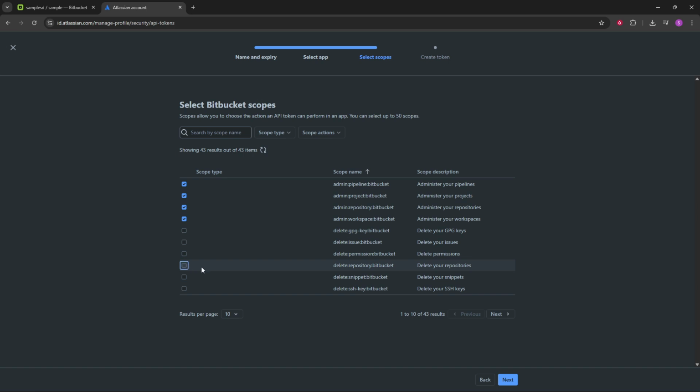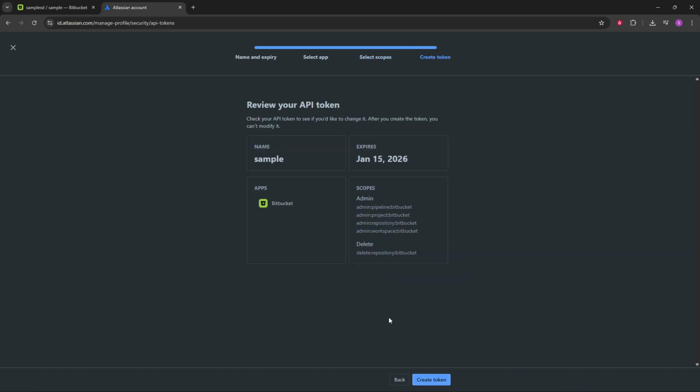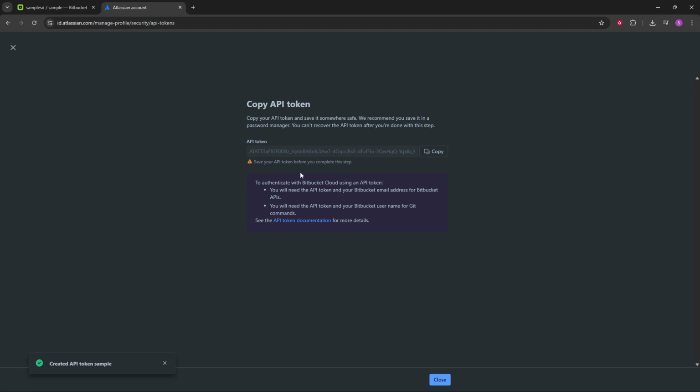The platform will generate your token and display it once. Copy it immediately. This is important. You won't be able to view it again later. Paste it into a secure place, such as a reputable password manager or your organization's secret vault. Avoid storing it in plain text, in shared documents, or inside your code.